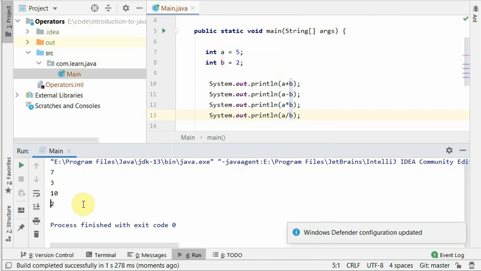Why is it 2? Because a is integer, b is integer, so that's the reason the result would be an integer, because that's how the system works, because an integer does not contain the fraction part. So let me show you an example here.